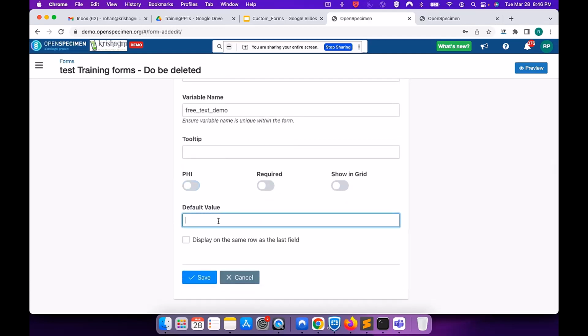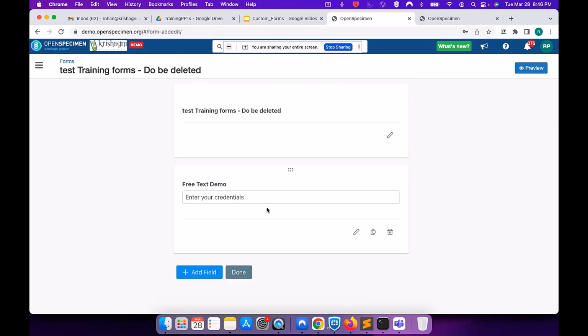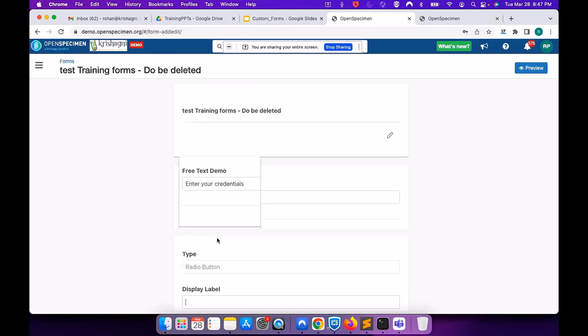Default value, in case you want to put any default value, you can define it over here, something like this. And once you click on that, this value will be erased. And once I click on save, it will automatically create this field. Now I'm just going to create a couple of others.